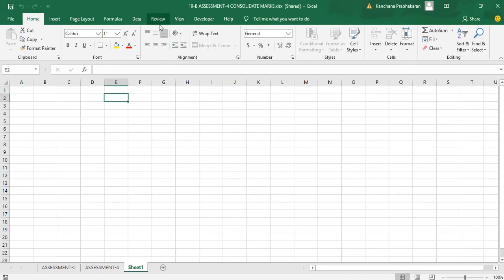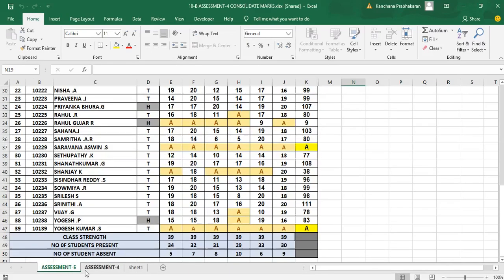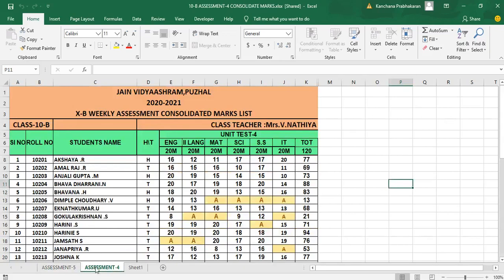Let me show how to share a workbook in MS Excel. Here I have some data like assessment 5 and 4. I want to share this workbook with my parallel teachers. So what shall I do? The teachers must be linked to my computer first. Those who are linked to my computer, I can share the workbook with all the teachers who belong to 10th standard. So now I am going to share this workbook.